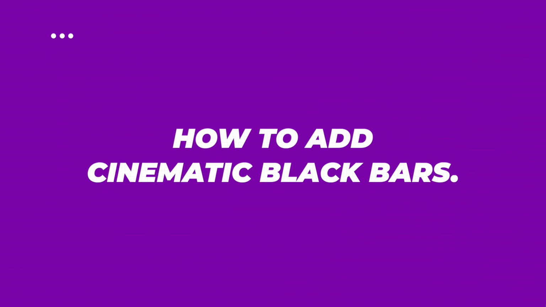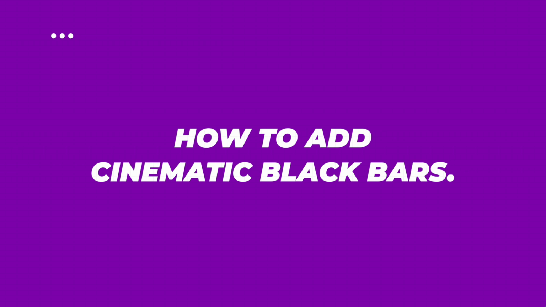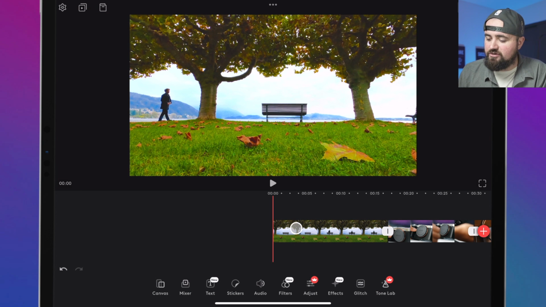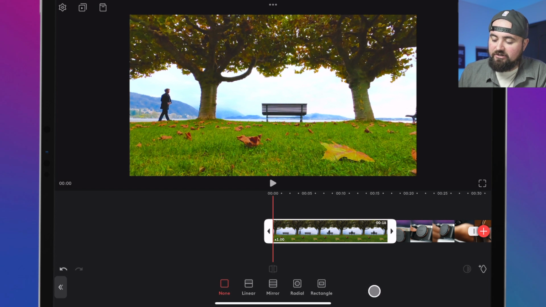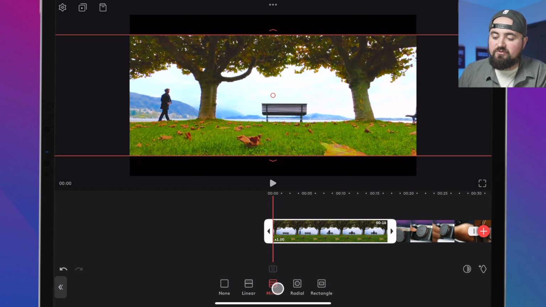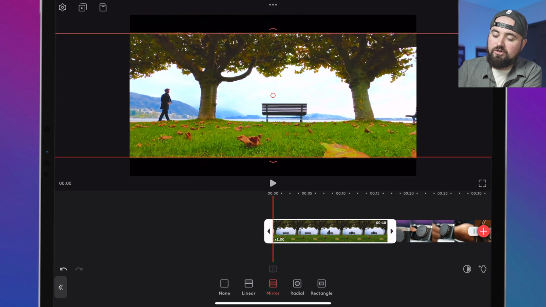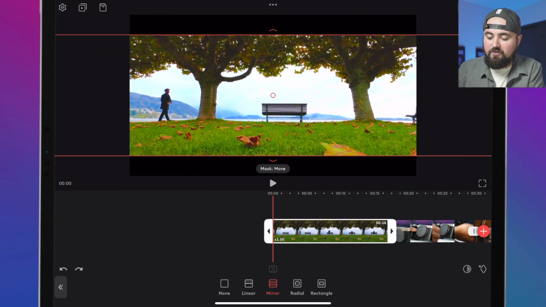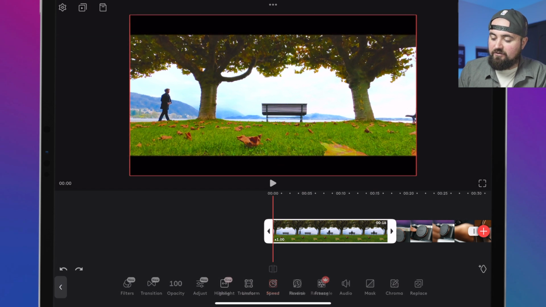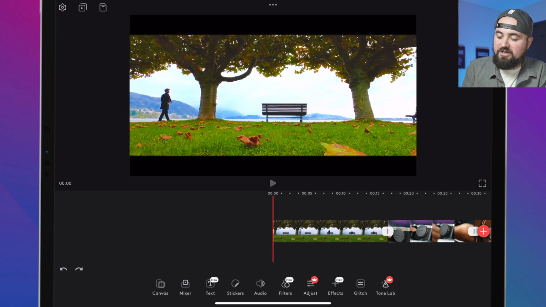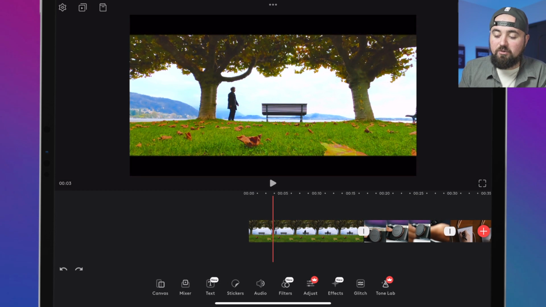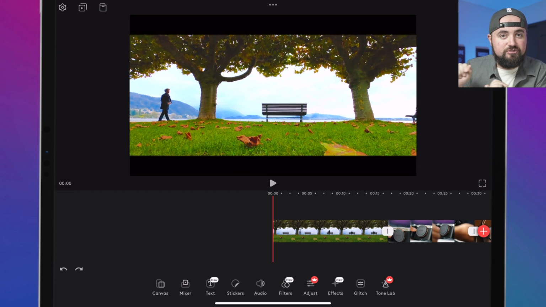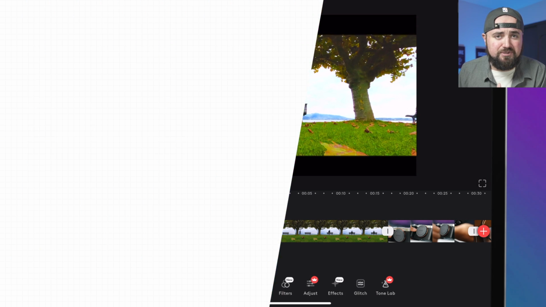Editing tip number 6 is how to add cinematic black bars to your videos. So all you really have to do is click on the video and then click on mask, and then click on mirror, and boom, you've got the black bars. If you want, you can zoom with your fingers to make them smaller or bigger. Normally, I just leave them as is like that. And if we back up, boom, now as we play our video, we've got this awesome cinematic shot with the black bars there. And if we were to add some zoom there too, a slow zoom in with the keyframes, that would probably look super cinematic.